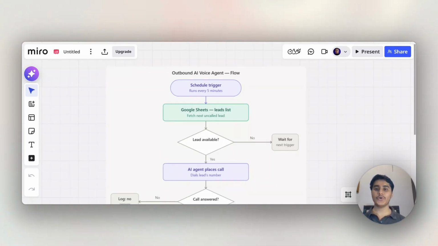And in today's video, I'm going to teach you how you can build a powerful outbound AI voice agent for yourself or for your company. And if you have a list of 5,000 leads or 2,000 leads, or maybe those leads who are not converted or who are not contacted yet, you can use this powerful outbound AI sales agent to contact those leads and convert them into paying clients.